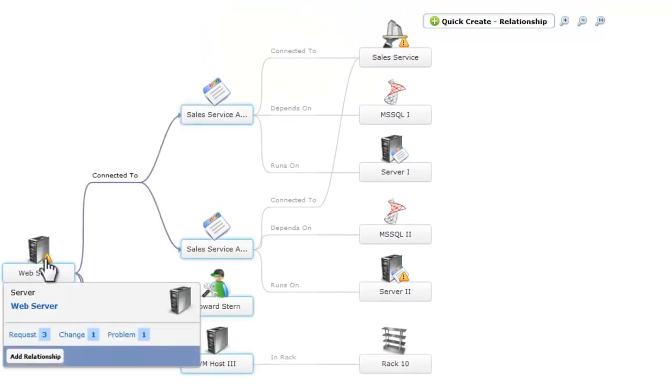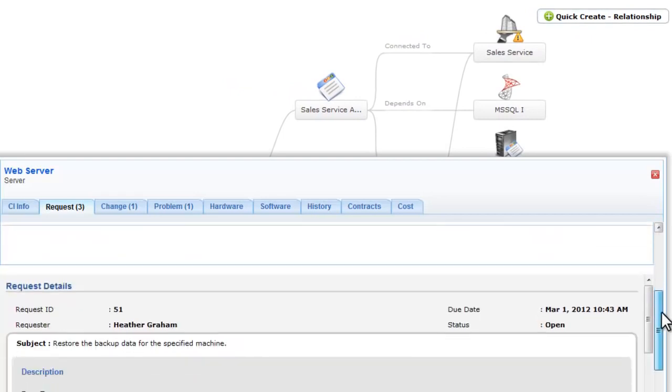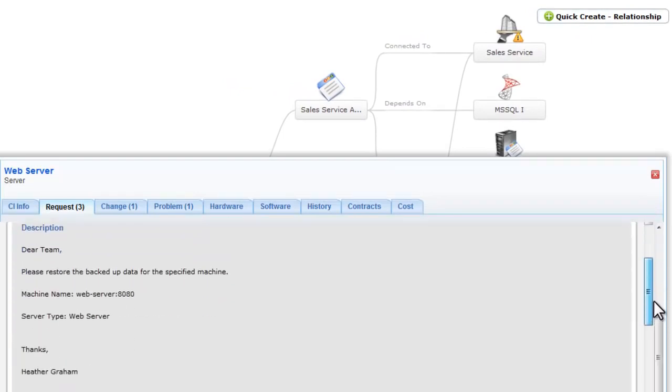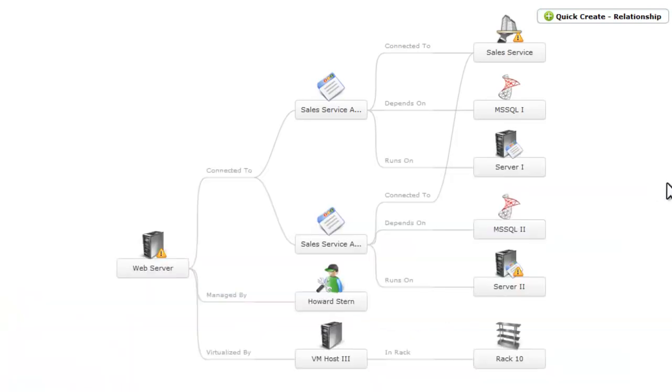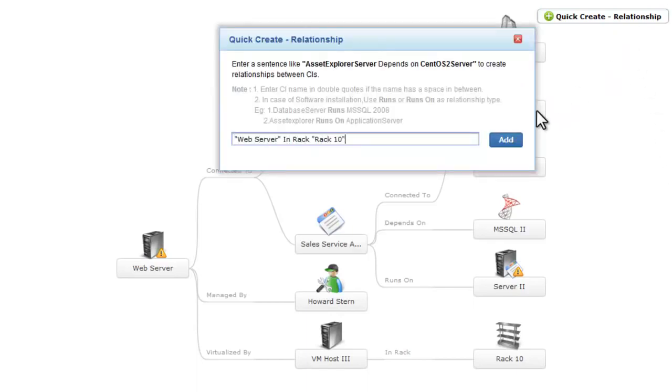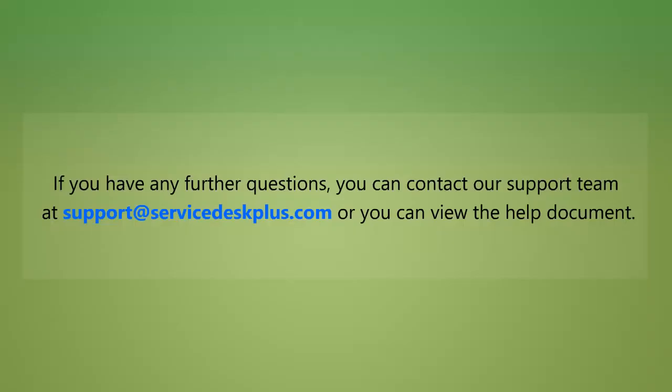The warning icon on any assets, business, or IT service indicates the number of pending requests, problem, or change requests raised for that CI. So if you are to perform a critical change or the severity of degradation is high, the relationship map shows you the impact it causes on other CIs. The Quick Create Relationships lets you create relationships instantly. This ends the CMDB configuration tour.